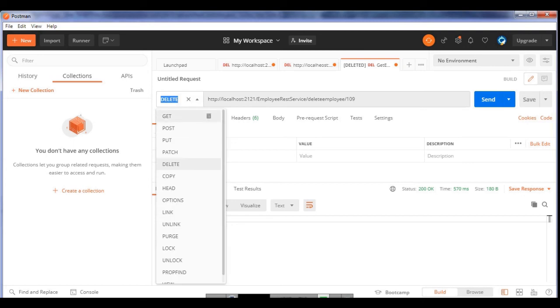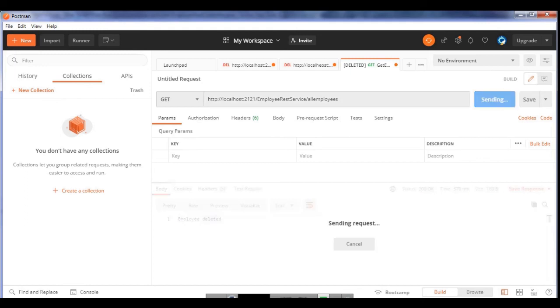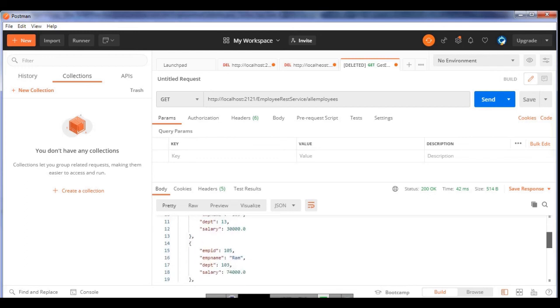I selected get and then on employees, and then send. Now you can observe carefully, we won't be having the 109 over here. So fine. And an endpoint that is for adding an employee.